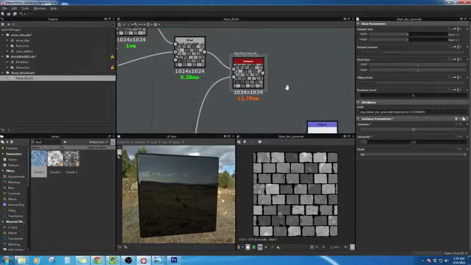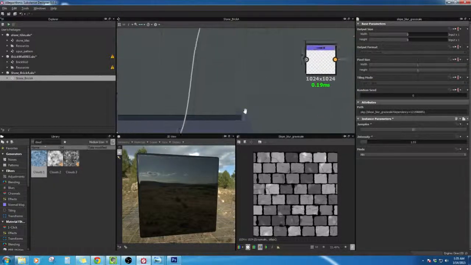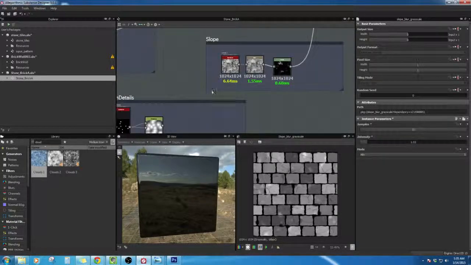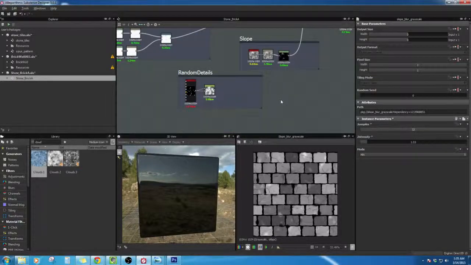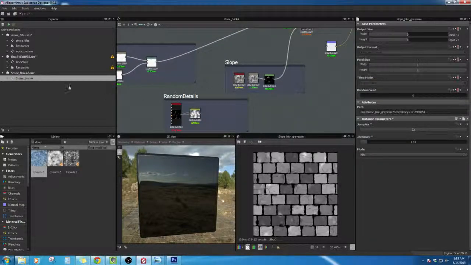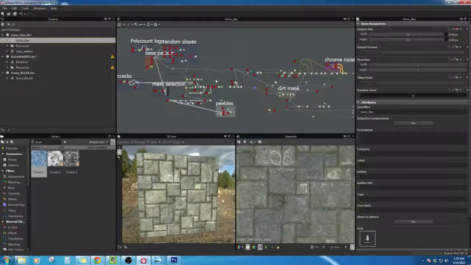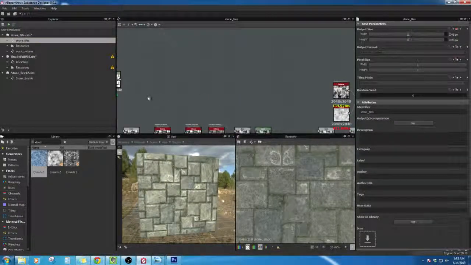Okay, that's looking a lot cooler now. So some slopes. Gotta have some slopes. Okay, so let's try and get. Okay, so we got some random slopes now. Let me just save my substance here because that's pretty cool. Okay, so that's pretty neat. That's pretty neat.